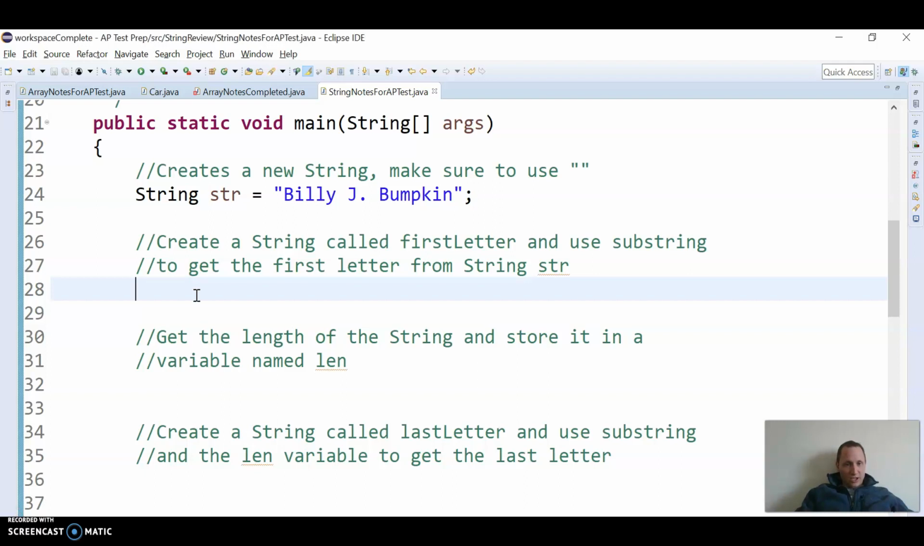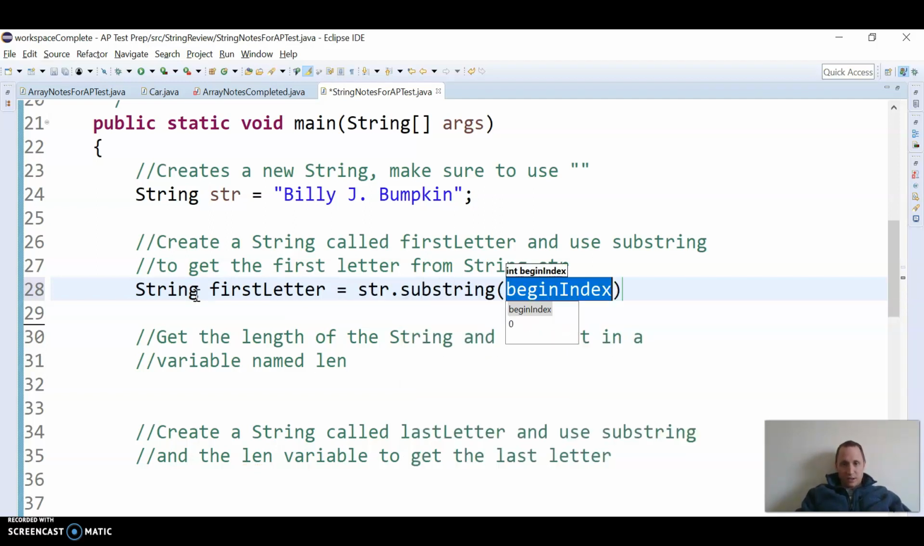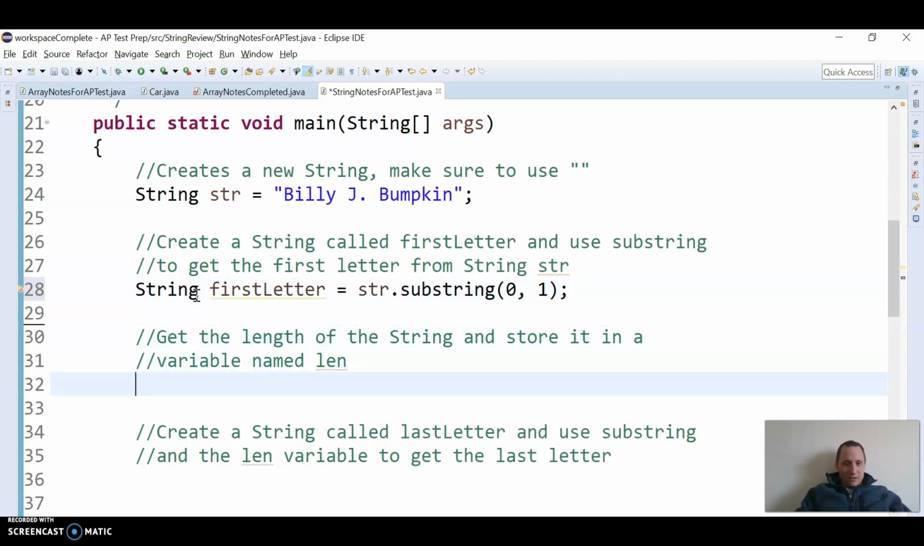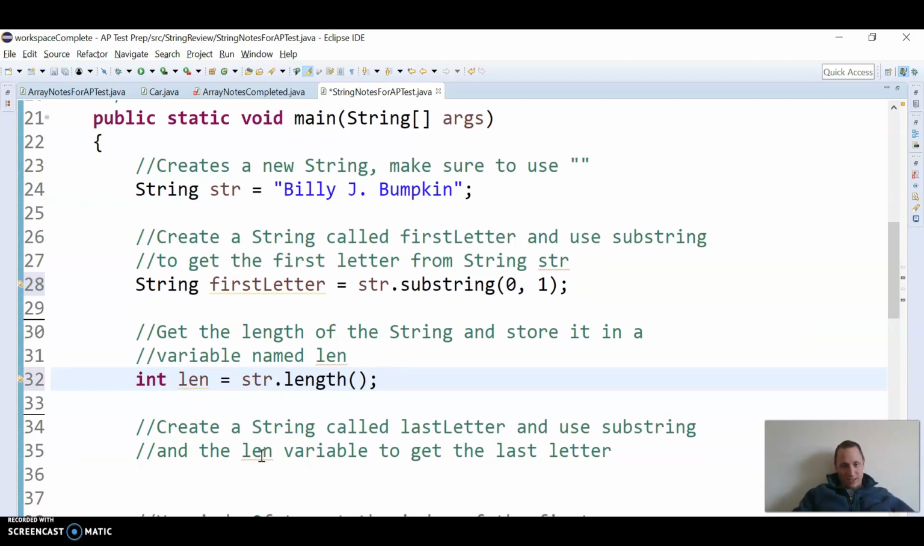All right, hopefully you got a chance to try these out. To get the first letter, it's just position 0 to 1 with substring. So I could do String firstLetter equals str.substring and just go from 0 to 1, and that'll get that letter. To do the length, it returns an int. So I'm going to do int length equals str.length(), and that gets you the length, which in this case is 16.